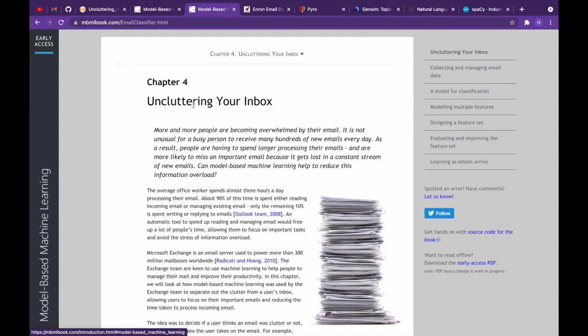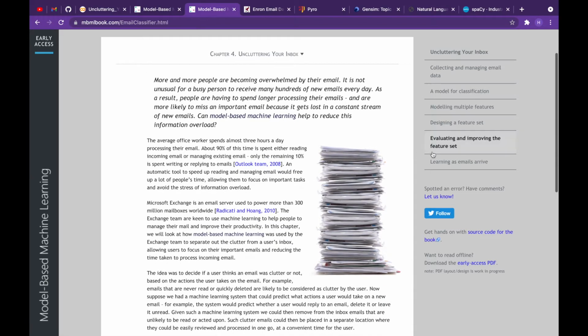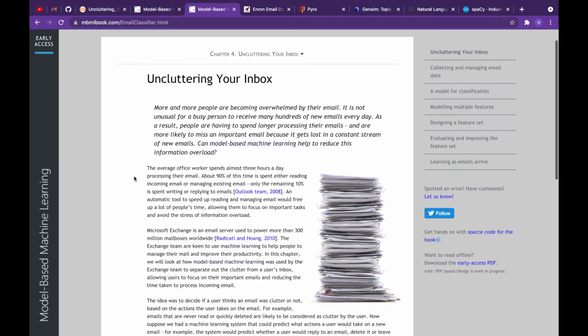Chapter 4 in the book goes into detail about how to build this model-based machine learning and how to make the model more sophisticated, and it actually contains a lot of very good explanation. Most of the work that I've done is based on the example and their explanation. So a lot of credit goes to the authors of the book.